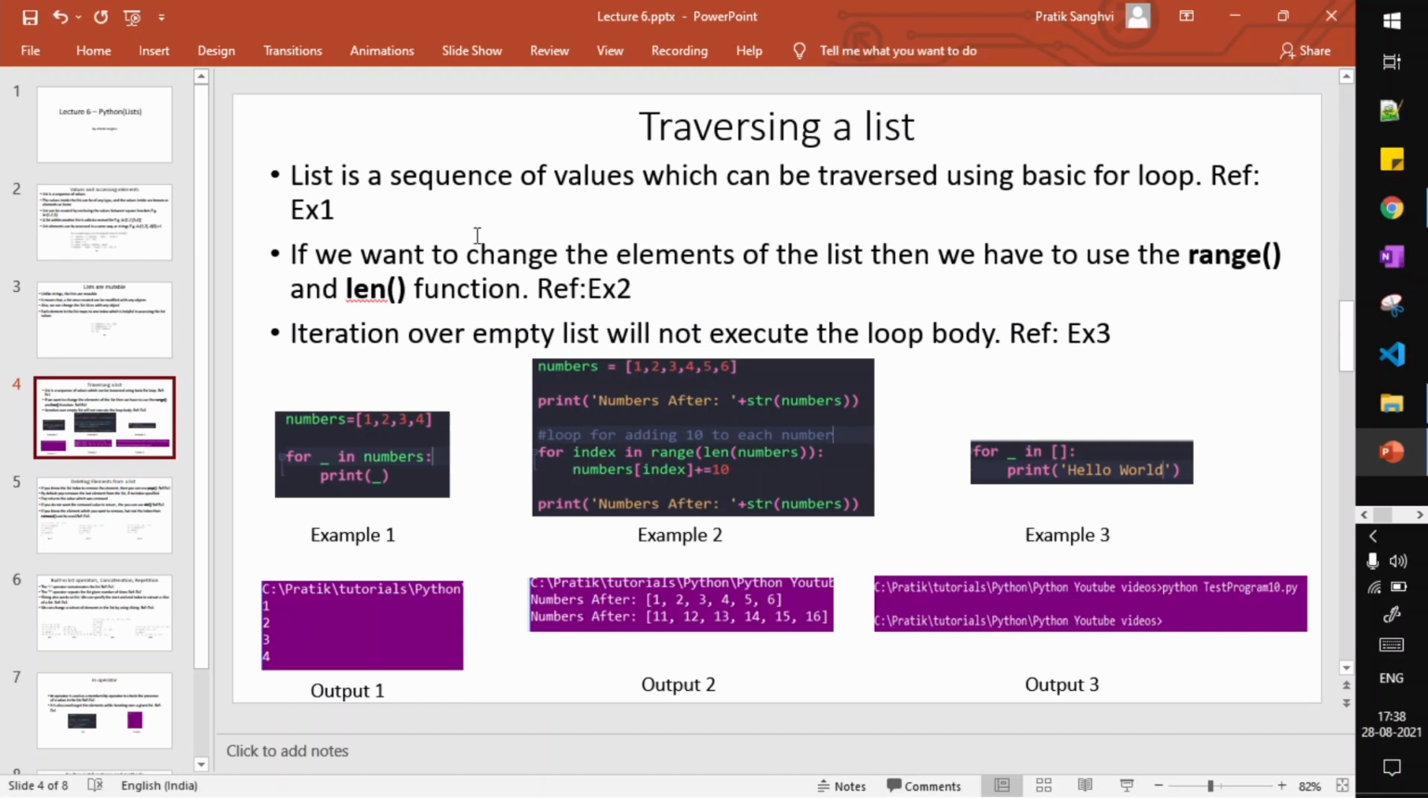Next point we have is, no, I think I should go to the example one to show the for loop. So here we have our first example where I have an array of 4 numbers assigned to a variable known as numbers, and what we are doing here is we are grabbing a single element from the list and printing it. So the underscore is the variable which is holding the values and then printing it. At the bottom of the code we have the output which shows that we are able to access all the elements and then print them. So it is 1, 2, 3, and 4.